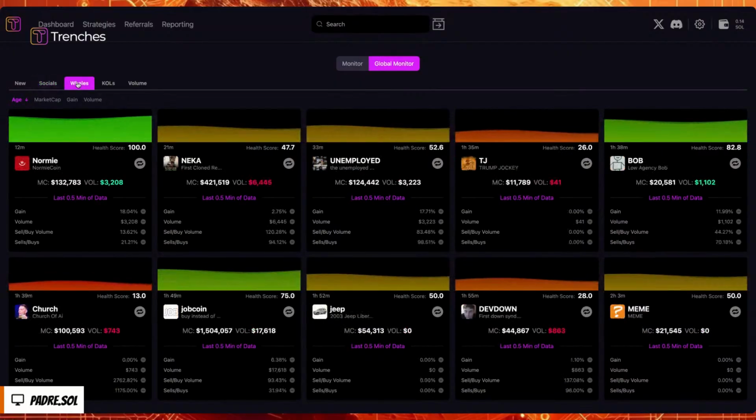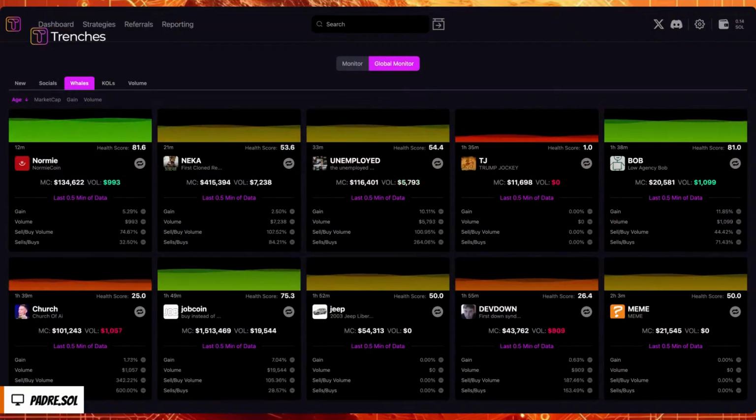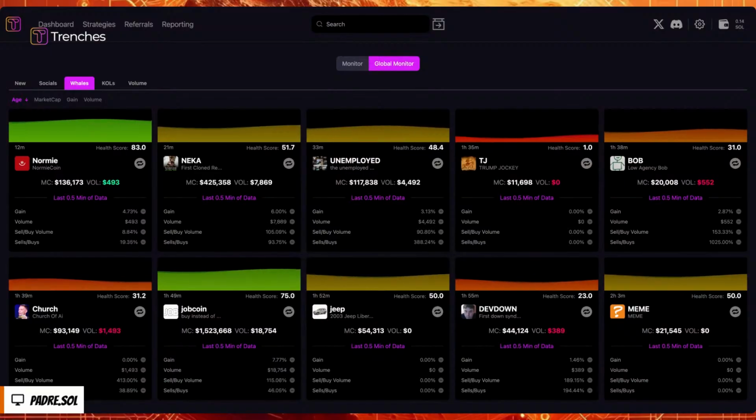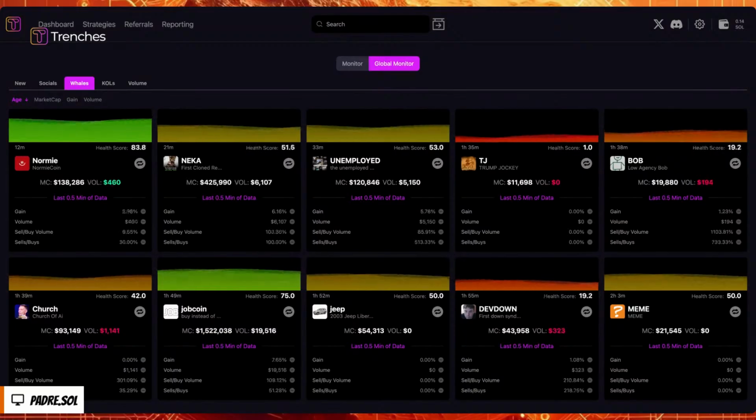Now, these are whale detected tokens. These are tokens that whales have bought into or have put money into. These are awesome plays. Usually they take a minute. You get in, they usually cook or slow cook a little bit for a while. So definitely, look at these. These are where some of the big money is being played.